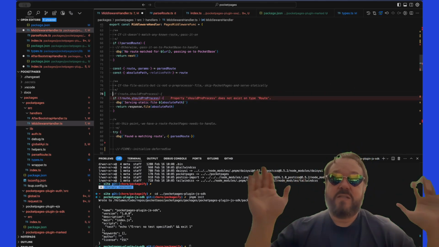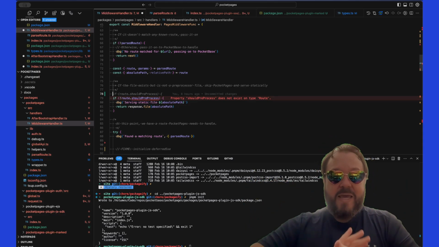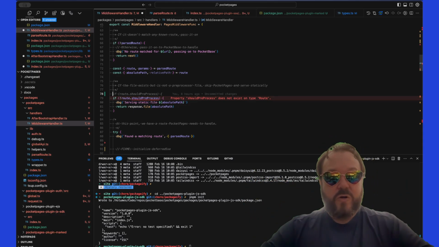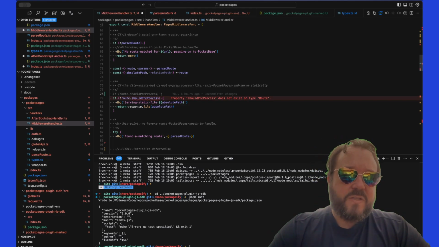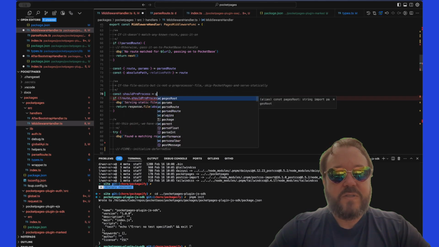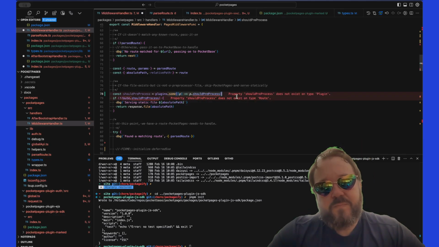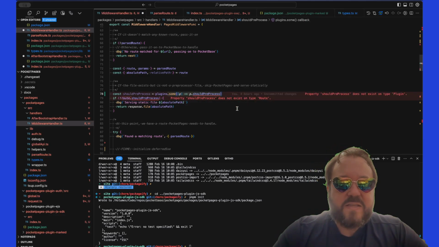So it's a routable file. Now we want to know, is any plugin planning on handling this? And if not, we're going through to the default. So I'm just going to call it, maybe, should pre-process equals plugin dot some, and then we want to pass it, should pre-process.